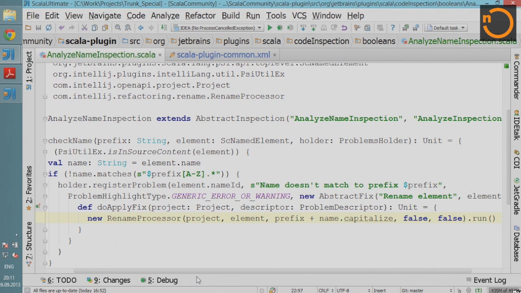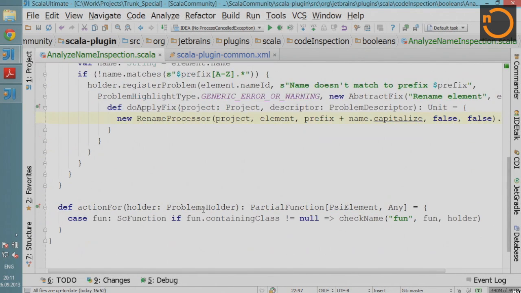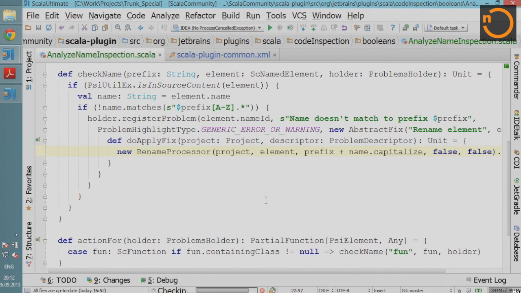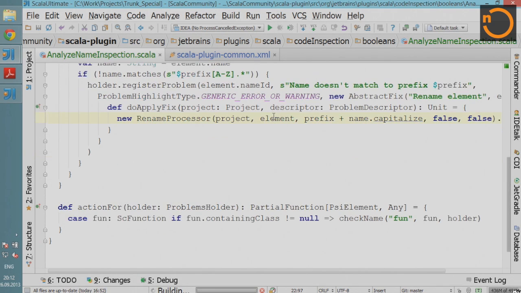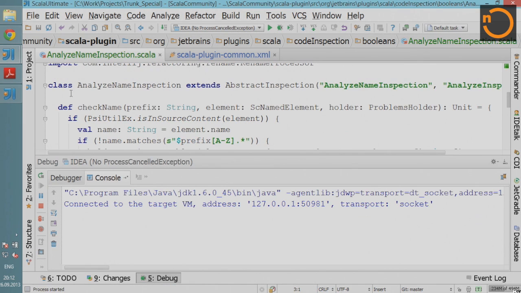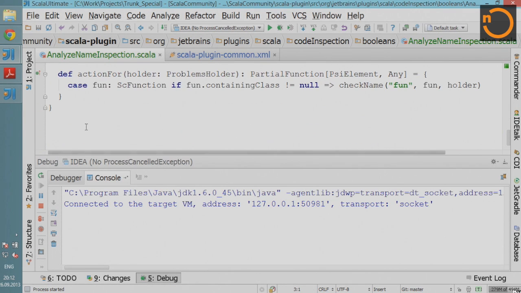So the quick fix will rename our name to prefix with capitalized name. Actually, it will not work for operator names, but I don't want to spend more time on showing, checking that this is not an operator name. So let's take a look how it works. So just run debug IntelliJ IDEA. So currently we wrote it only for function, but we wrote a generic checkName method, which we can extend for all other values or variables.